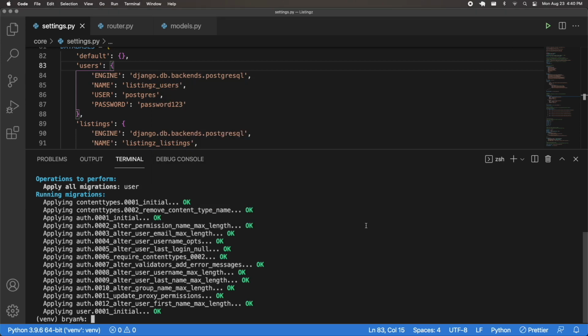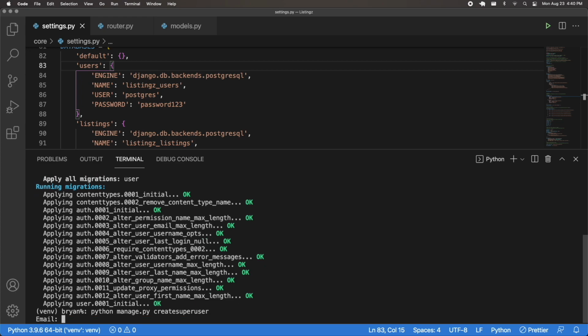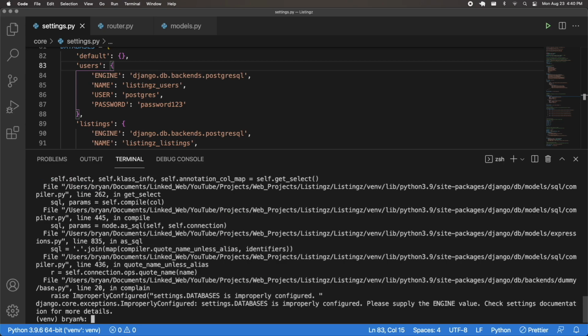So now let's go ahead and create a super user. So I can do that with python manage.py createsuperuser. So createsuperuser, click enter. I can put in the name. So I'll do something like Bryan at listings.com, press enter. And what is this? So if we take a look at this error message, we see this django.core.exceptions.ImproperlyConfigured, settings.DATABASES is improperly configured. Please supply the ENGINE value.